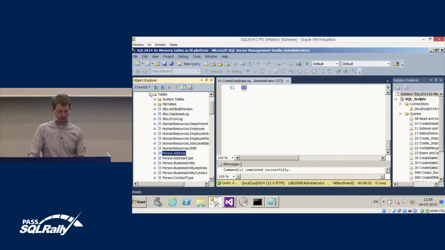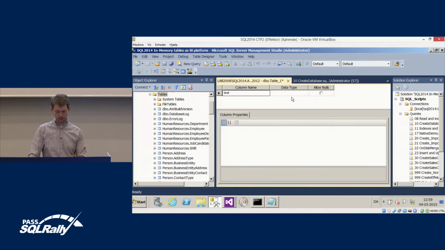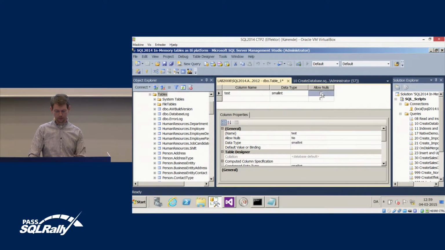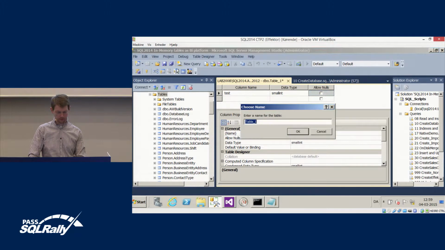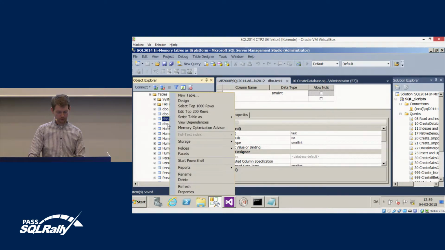But if we were to just go ahead and create one small table here, whatever. So now we should have a table that is actually able to be moved.